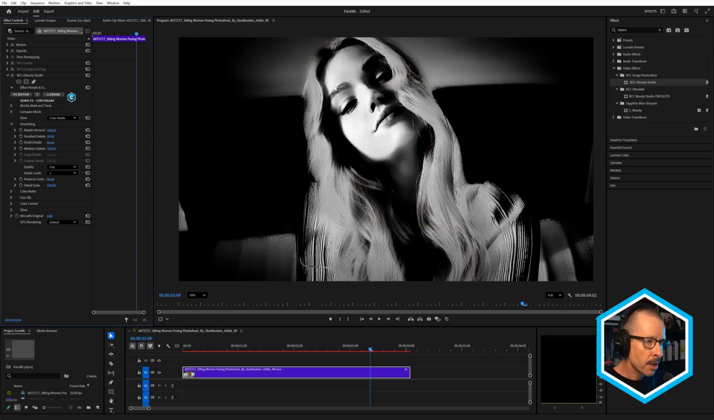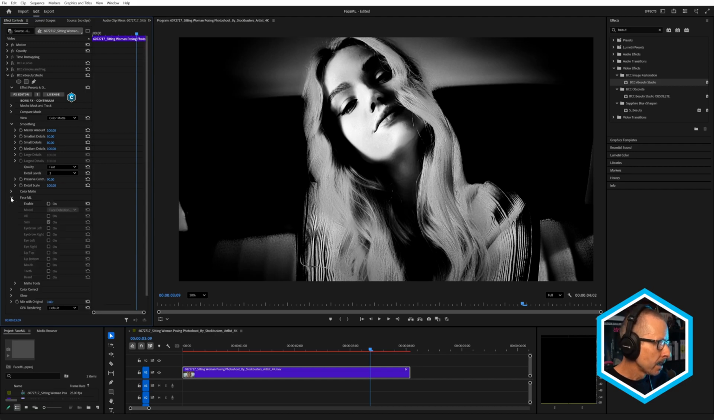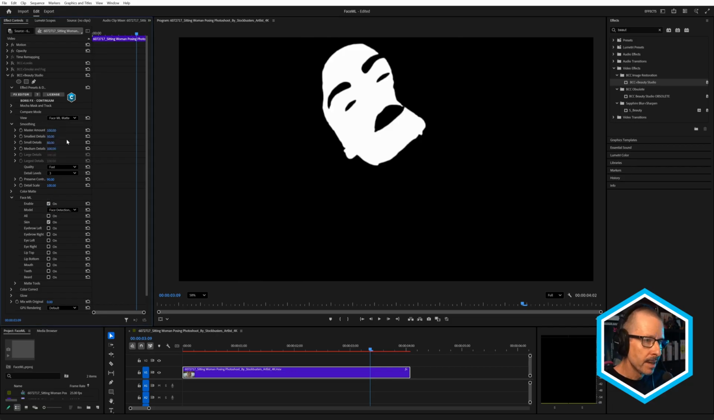So it's obviously working on the face there, but it's affecting the lips, the hair, her blouse, and the interior of the car. So we need to isolate it to just the face area, and this is so easy now with Face ML. So if I just enable that, I'm not going to see it yet because under View, we need to choose Face ML Matte. All right, so you can see how that's isolated that.